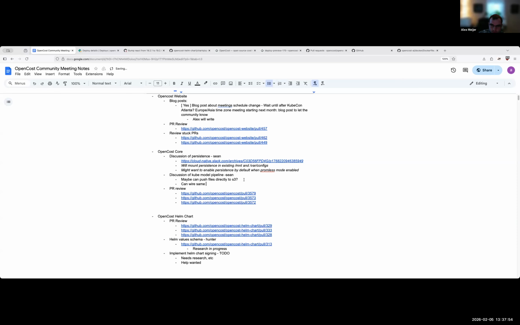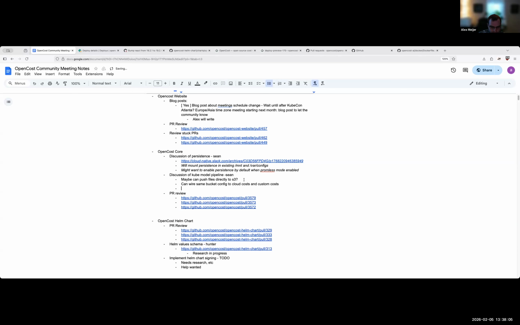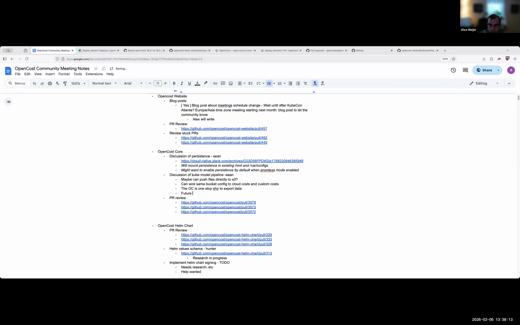Same bucket. I'm just noting down the outcomes. Cloud costs and custom costs. Then OC is a one-stop shop to export data. And then future work: query binary files from S3, question mark. Because then this gives the collector its persistence layer, right? We can query historical files for stuff that happened beyond what the collector has, as it has dropped off the old metrics. Yeah.